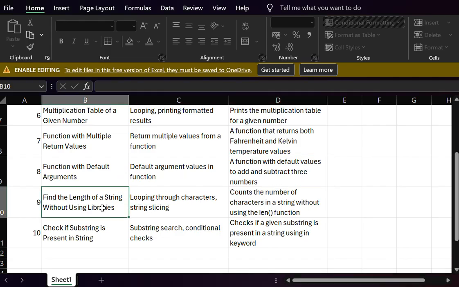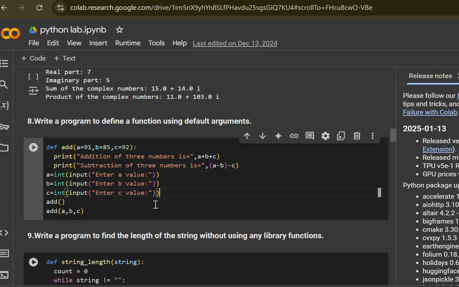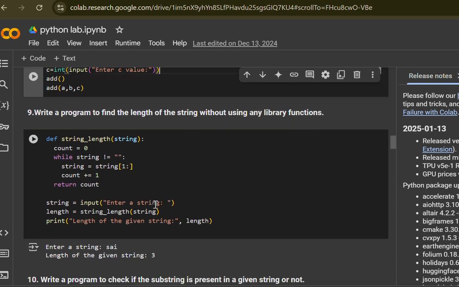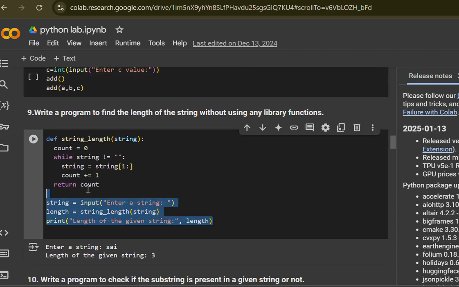And finally, a program to check if a substring exists within a string. It uses Python's powerful in operator to quickly determine whether the substring is present or not.